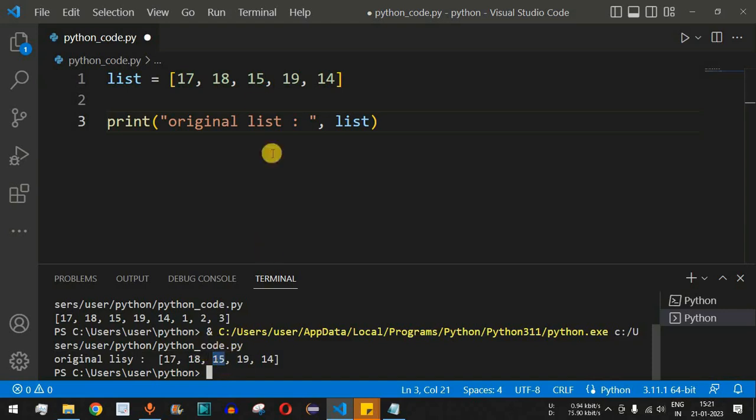Now this is being referred to the second index over here. So this is the 0th index, then 1 and then the second index. So what we have to do is simply provide the list followed by, inside the square brackets, the index number, that is 2, and then equal to the new value, that is 10, that we want to replace it with.